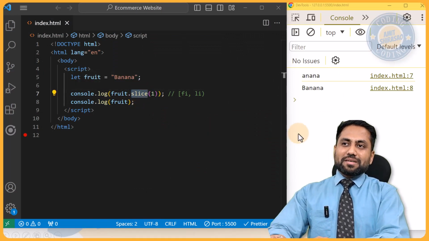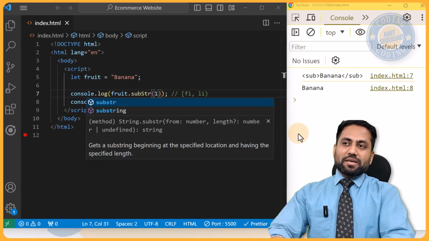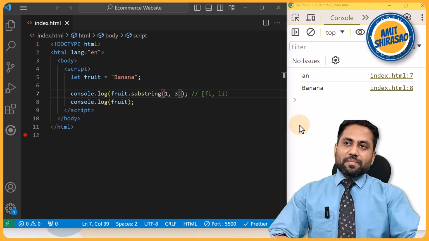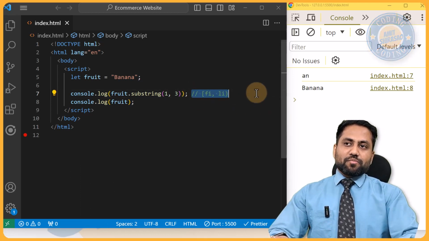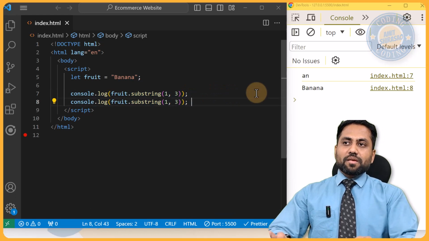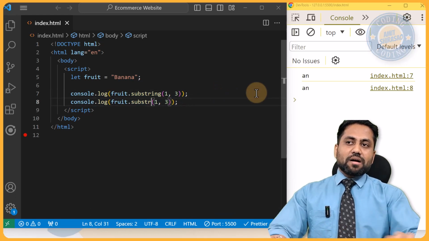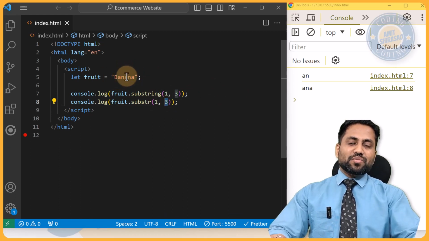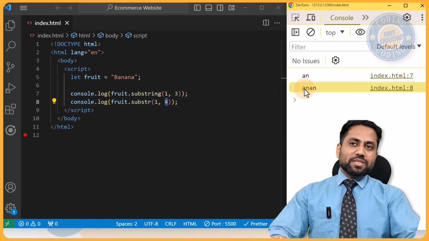So if I say here substring 1, 3, then it is an. Okay, whereas if I say substr 1, 3, then it means start from a and go until the substring is of 3 characters. So it is a n a. Now it is of 3 characters, now it will stop. If I say 4 over here, then it will go a n a n. Now it is of 4 characters, so it will leave it there. So the length is the length of the substring.